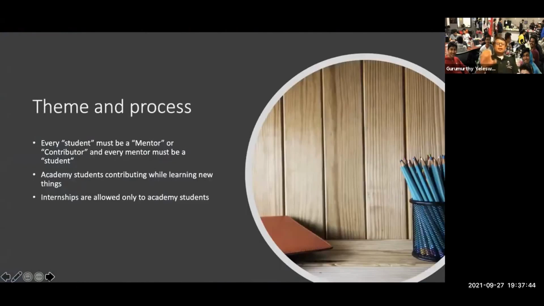So I guess the theme and process, as I said before, is that every student must be a mentor. This is what I was alluding to earlier. And also a contributor.